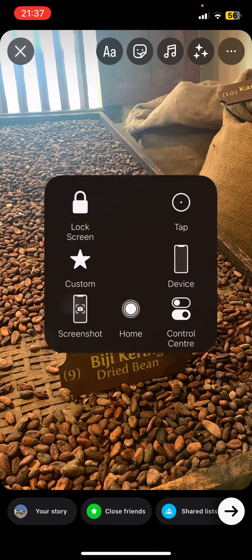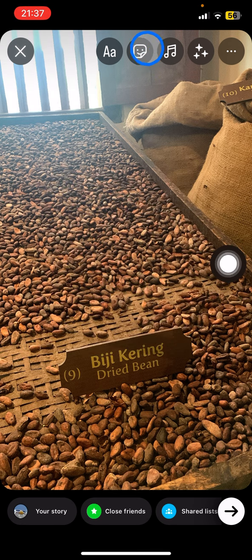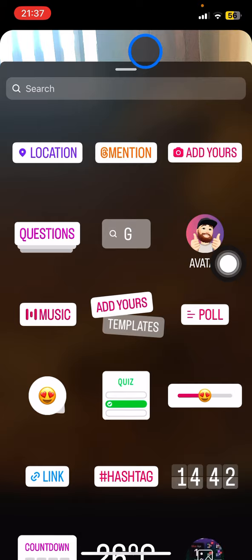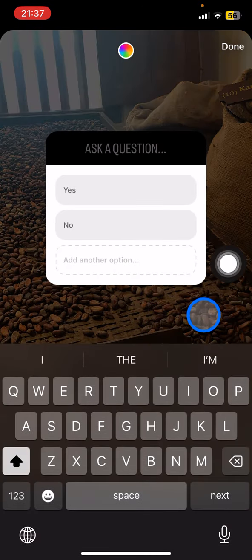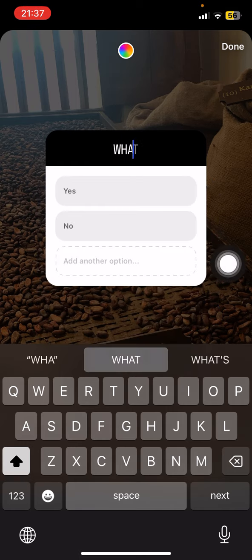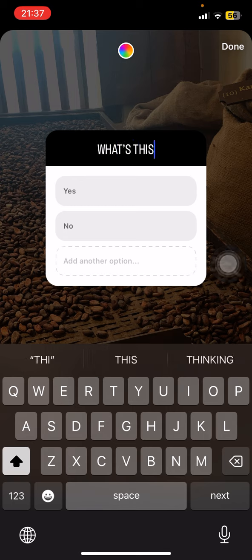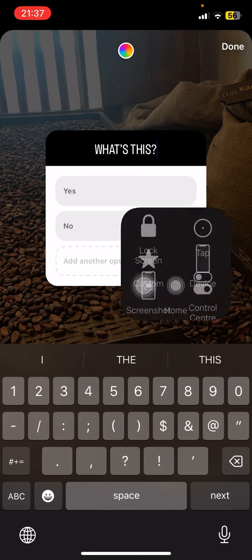So here, after you get the picture, just click this second icon over here, find the poll, and click it. Then you need to prepare the question that you want to ask your followers. Let's say here, what's this? And then you need to prepare the options.